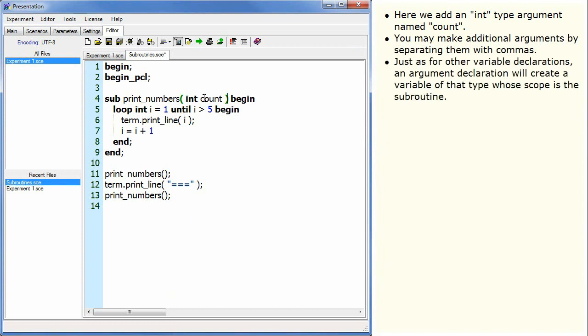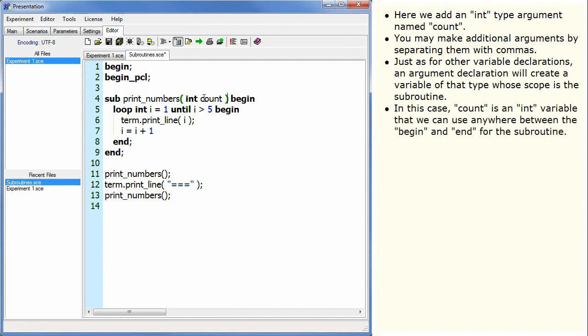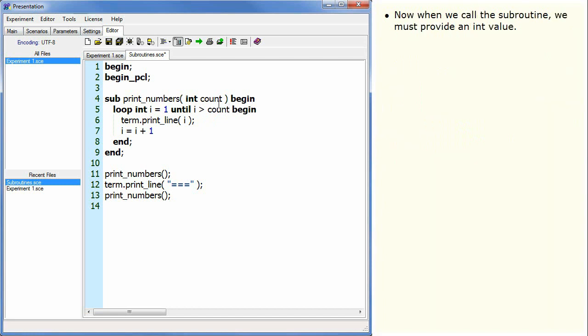Just as for other variable declarations, an argument declaration will create a variable of that type whose scope is the subroutine. In this case, count is an int variable that we can use anywhere between the begin and end for the subroutine. Instead of looping until 5, we can loop until the value of count. Now, when we call the subroutine, we must provide an int value. This value will be used to initialize the variable count when the subroutine code is run.